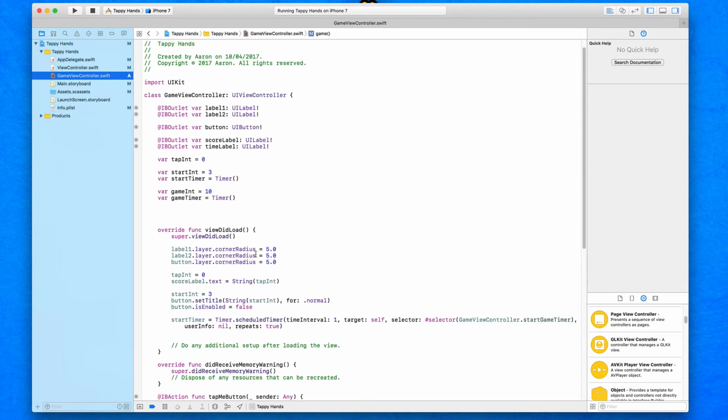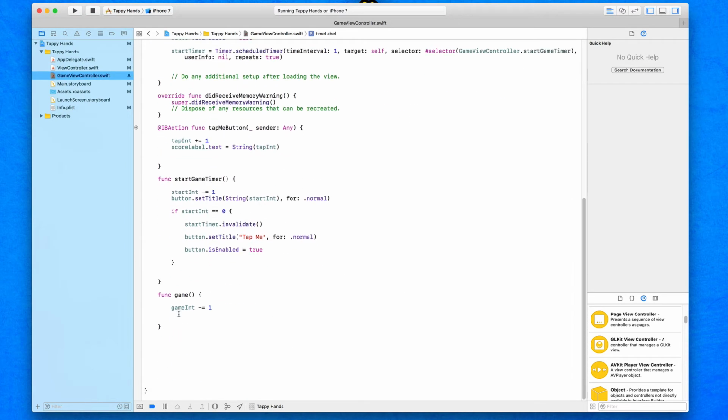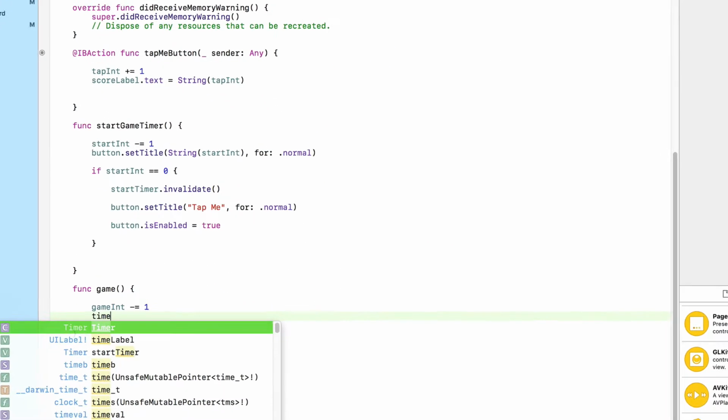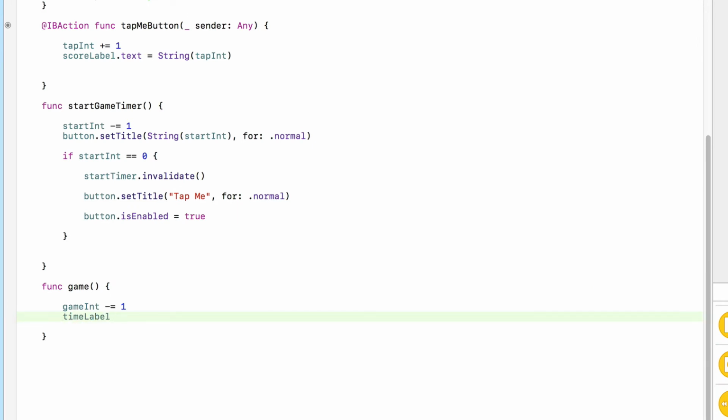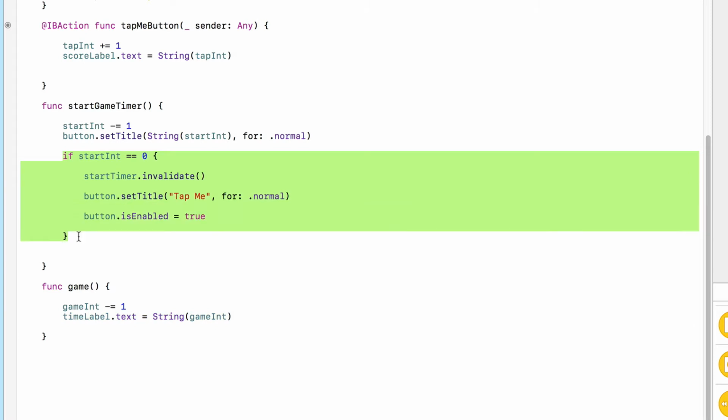So if I scroll to the top, we've now got that new label in, so I can reference it down below. It's called our time label, and we can simply do dot text and set the text attribute of our time label to our string, and inside our string, our game int, and we close that up with a bracket. And again, that's going to take away 1 every time we call upon that game function. So the only time we call upon that game function or trigger the game timer to start repeating itself is when our start timer has finished, and that is when it equals 0.